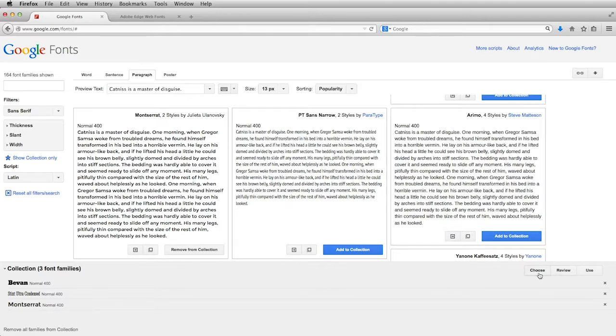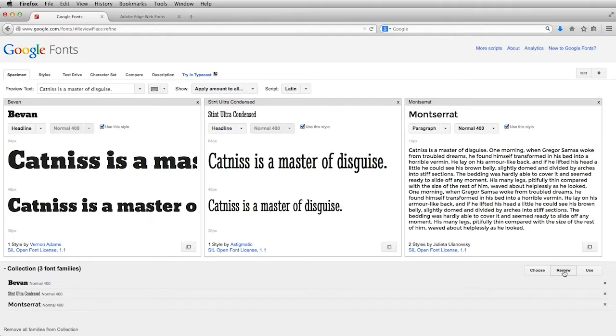And so if I click on this little review button over here, it will show me the different fonts, make sure those are indeed what I want. If I change my mind and don't like something, I can click the X over here and go choose others. But once I'm sure I've got what I want, then I finally click on Use.